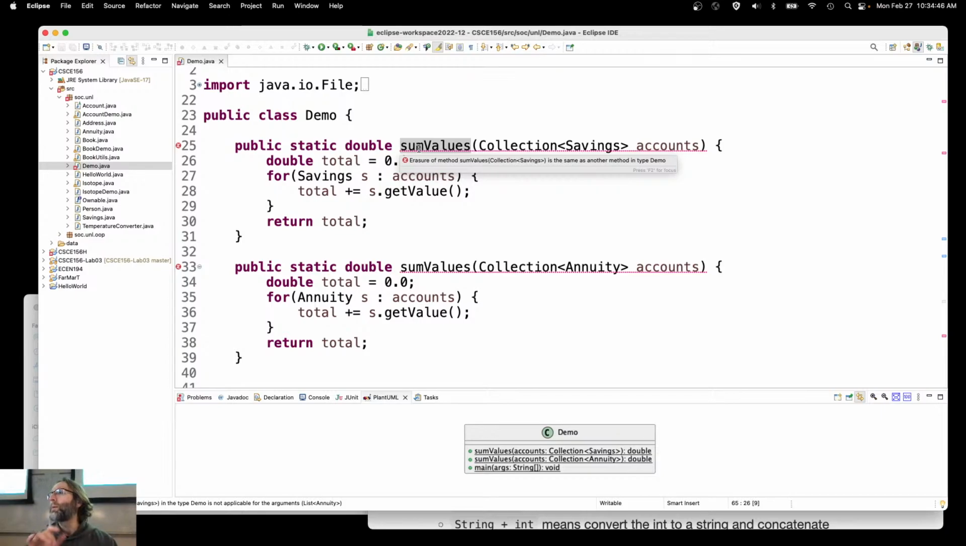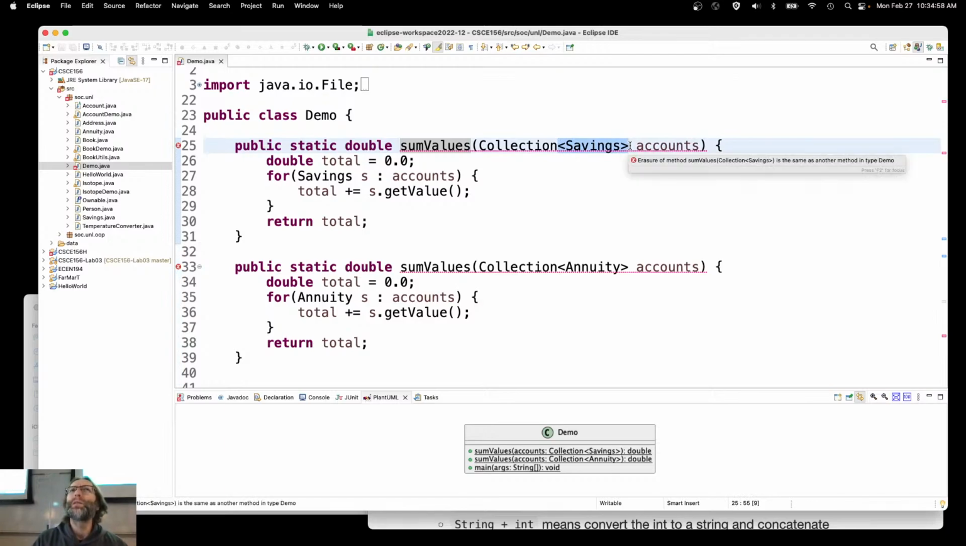So let's go ahead and read the complaint here. Erasure of method sum values is the same as another method. So now what we need to do is understand what is called type erasure. This parameterization was only introduced in Java 6, I believe, maybe 5, years after the first Java was officially released. So even though for the last 21 years or so we've been living in a world where we've got these parameterizations, it didn't always exist that way.